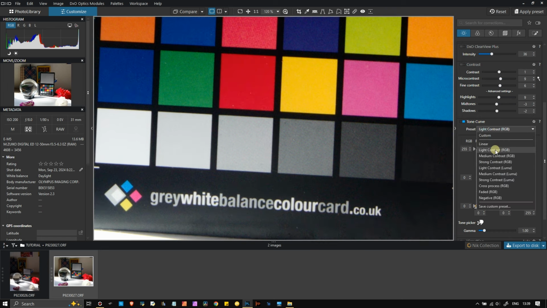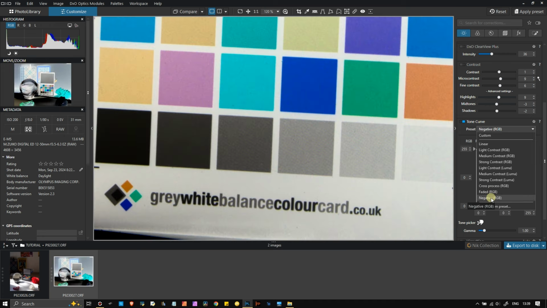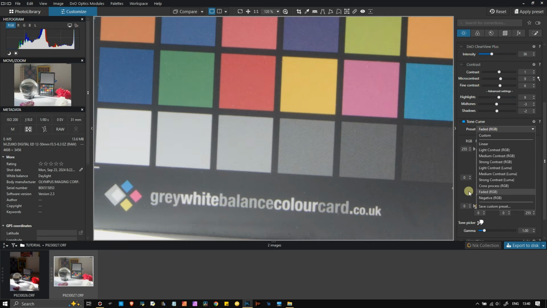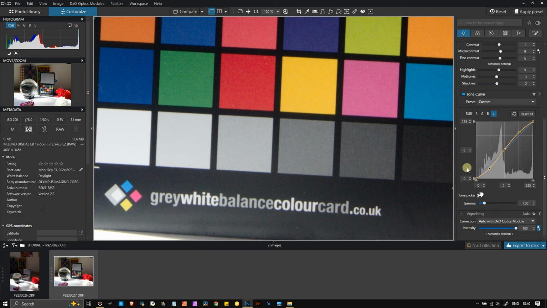However, you have a lot of presets based on RGB and Luma on what I just showed you. You can use those instead. Negative, I think, is good for film. If you have a scanned film, you can actually use negative in order to process your scanned film. You have the tone picker these days.